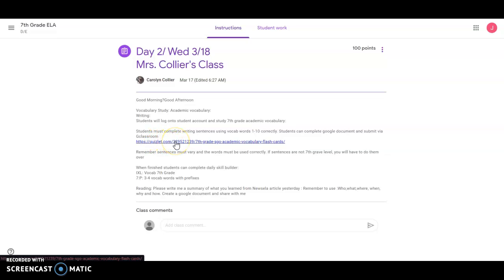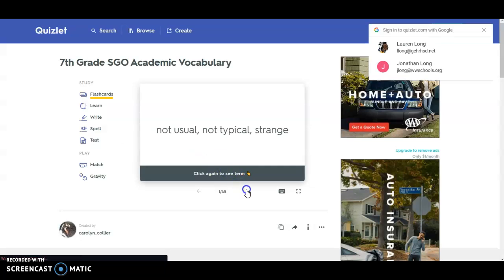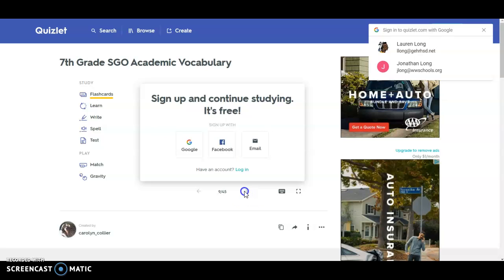To get to the words that you need to study and the 10 words that you need to write sentences for, you need to follow this link. If you click on the link, it will bring you to a list of 45 words, but you want to focus on the first 10 words. You've used Quizlet before, so this shouldn't be anything new. I'm not logged in to Quizlet right now.